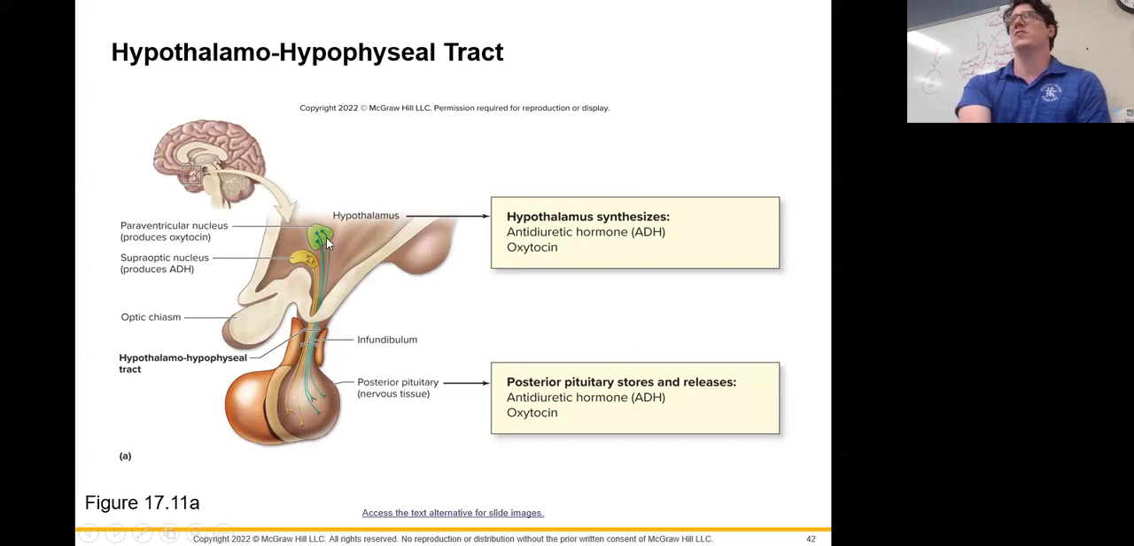We have some special cells in our hypothalamus that are actually going to be connected directly to the posterior pituitary. So one cell will extend between the hypothalamus and the pituitary gland. We're going to make some hormones up here in the hypothalamus, for example, antidiuretic hormone and oxytocin. We will make it up here in the hypothalamus, but it will not get secreted except from the posterior pituitary. These cells, because they extend through them, can basically signal the release of those hormones based off of what we need to do.